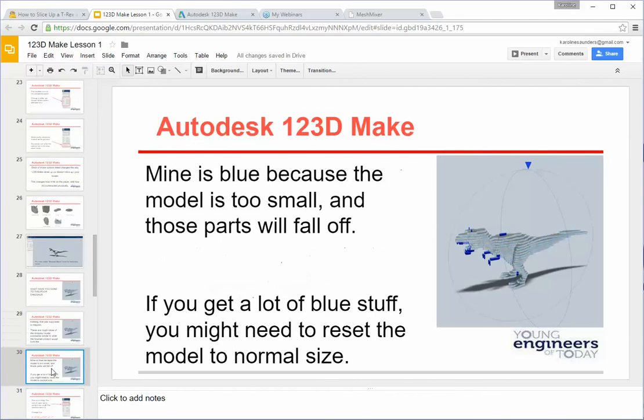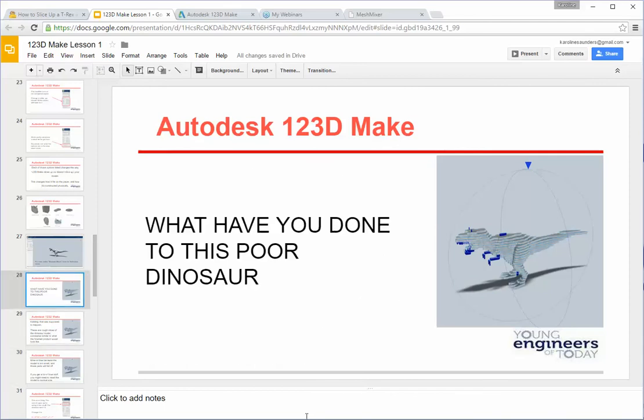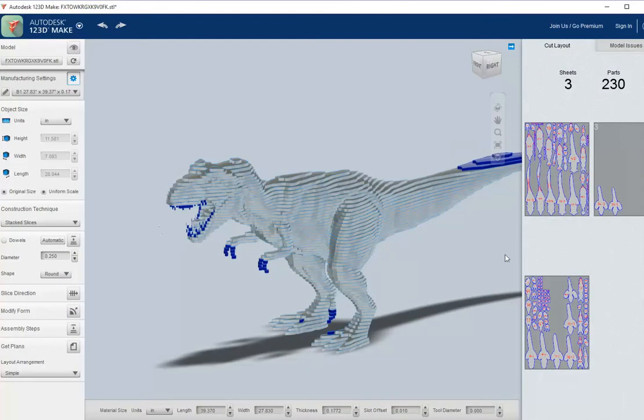Hang on one second. Okay. So what you should see is this weird sliced up dinosaur. Poor dinosaur, but it's okay. We'll work with it for now.